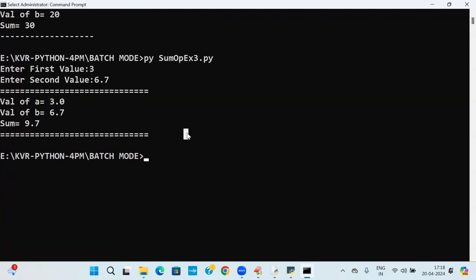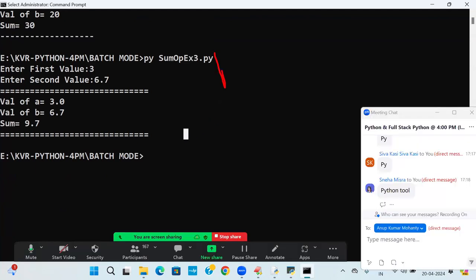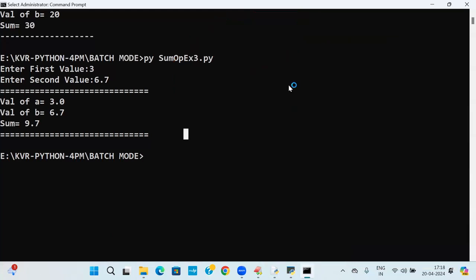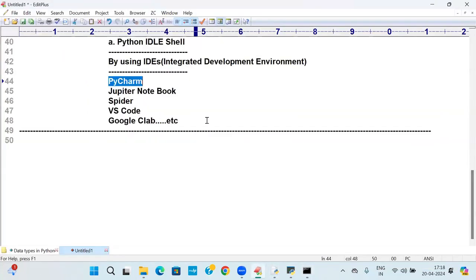So how many tools are there to run my Python program from command prompt? Two. Number one is called Python. One more is called PY. These are the tools used for running the Python program. Did you understand? So I'm going to mention it in my notes.